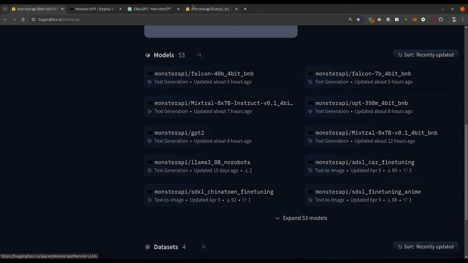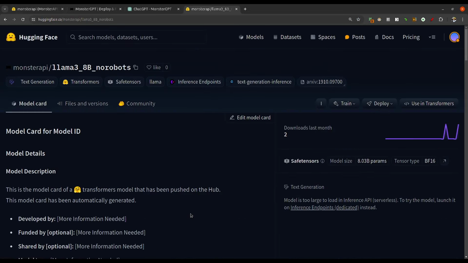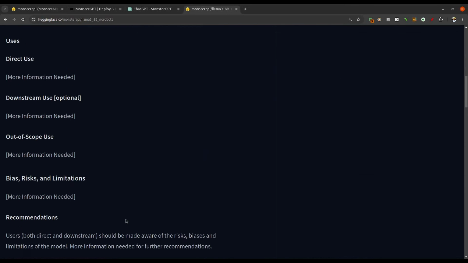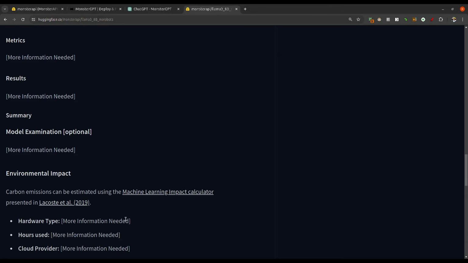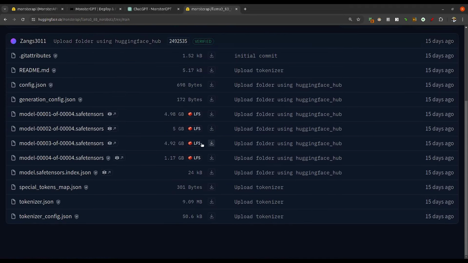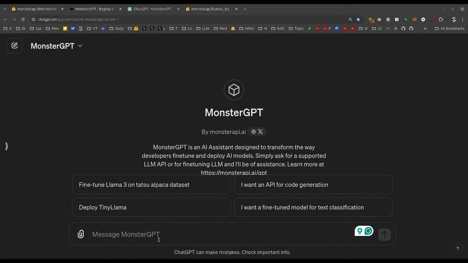And if you just open this model, this is a model card. So it says funded by, shared by. Okay, these are all standard information. So basically, it's a fine-tuned version of Llama 3 8B. And just look at the files. Yeah, it's not too big, so it should be manageable. So I just ask it, I want to deploy Monster API Llama 3 8B, no robots.